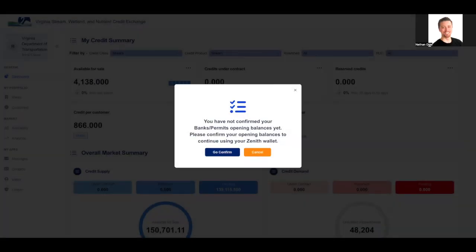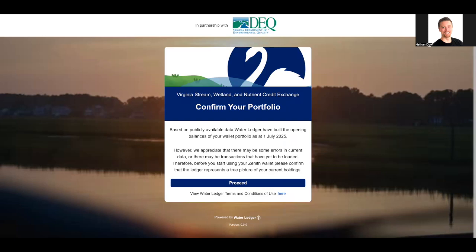When you first log into the platform, you'll be asked to confirm your opening balances of credits or permits. This is a view of all of the publicly available credits and permits we have for you as a user. All of the data we currently have in SWaN comes from publicly available sources, which we know can be inaccurate. Because of this, we ask you to verify your credits and permits when you first log into the platform, so we can trust that the data is accurate and reliable moving forward.